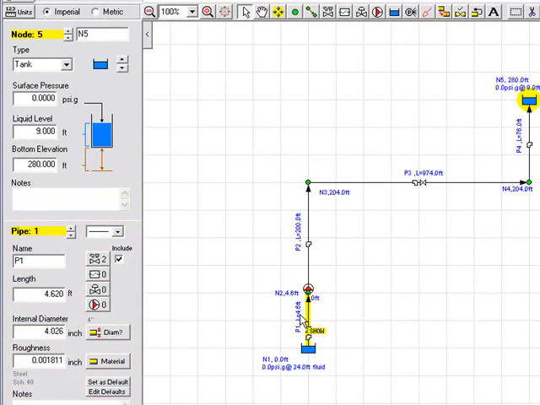If we highlight pipe 1, we can see the details of the pipe. This has a length of 4.62 feet. It's a 4-inch pipe with an internal diameter of 4.026 inches, and we have selected schedule 40 steel, and this is the roughness value. We can highlight other pipes in the system and review the length of the pipes and the diameters and the roughness. All the pipes are set to be 4 inches, and again all use schedule 40 steel.